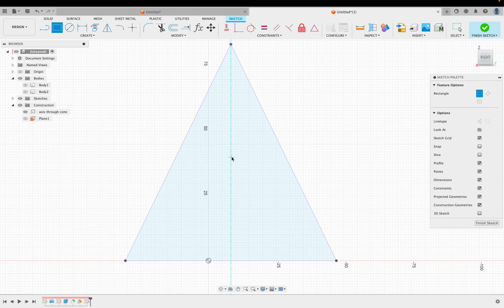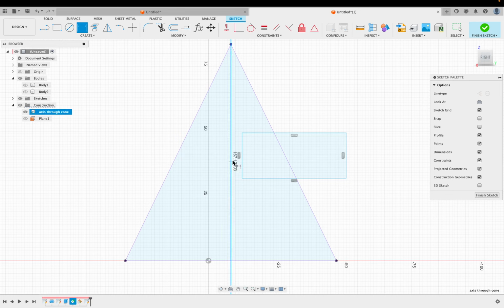Let's do this. That's my mid-axis line. I'm going to cut away something like that. Okay, actually I'm going to dimension it. Let's say I want it to be 5 millimeters away from the center. So that's radius. That will give me a 10 millimeter cylinder in the middle.